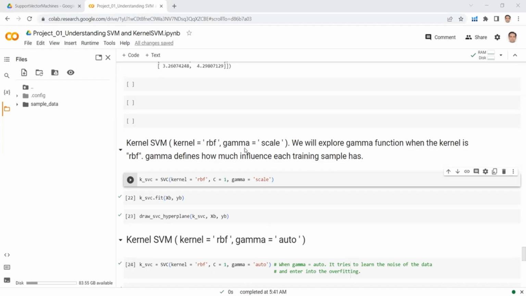So basically here, what we are going to do, we will change the value of gamma from scale to auto, and we will keep other values the same. That is the value of kernel and the value of C, and we will see how the value of gamma and how the selection of the gamma can affect the performance of the kernel.